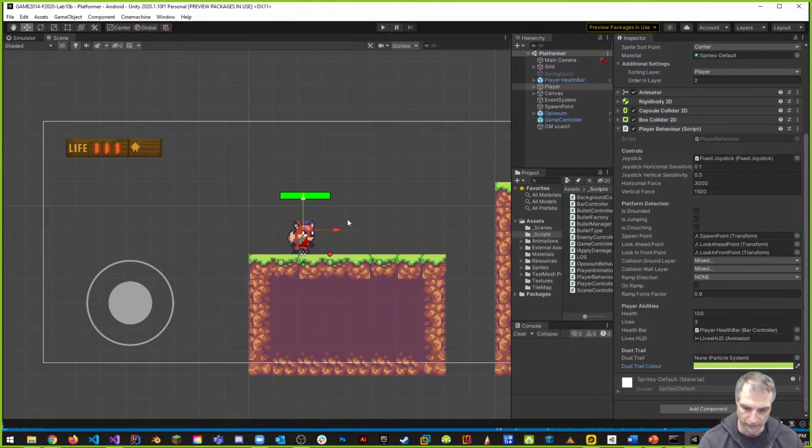It's getting the particle system. Okay, that's weird. It should turn on. I mean, it does it for me. It should do it for you.